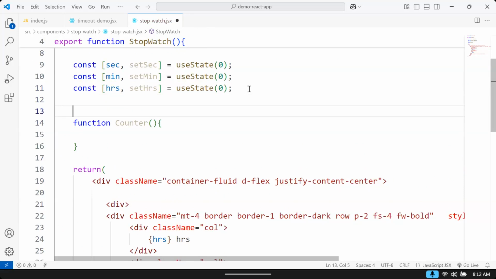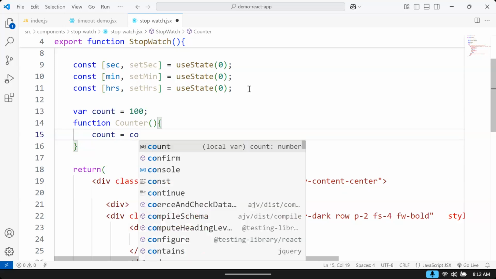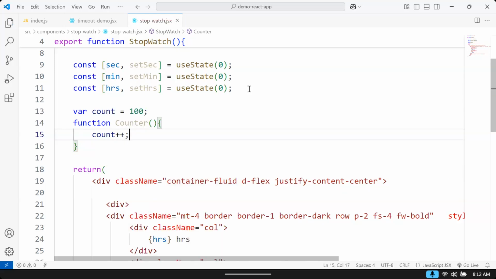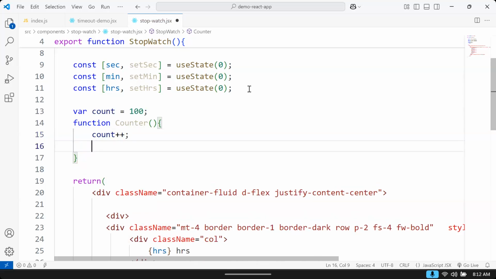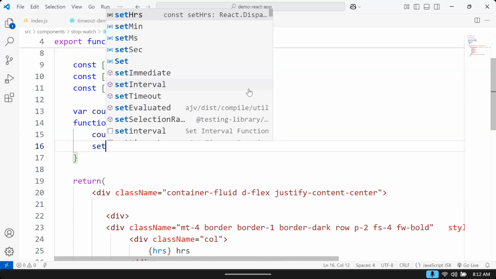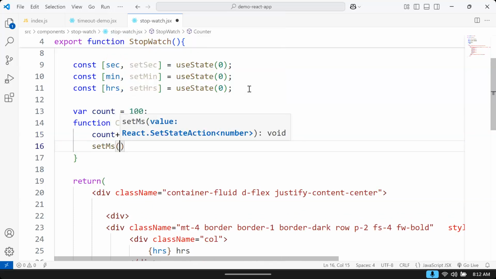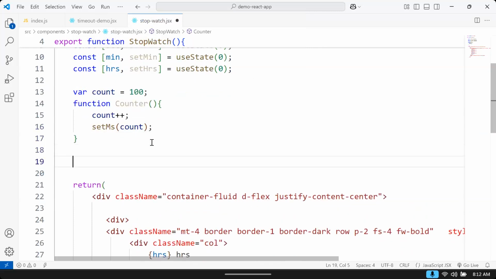Directly I can create a variable, suppose count. Count will start with 100. Now what should happen? Count should increase by 1. So count is equal to, or simply count plus plus. After that, this count value should be assigned to milliseconds. So setMs, set milliseconds is equal to count.